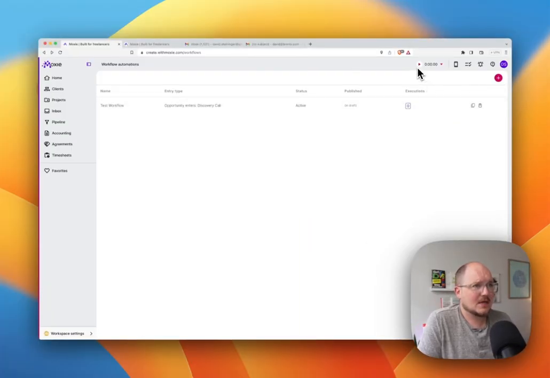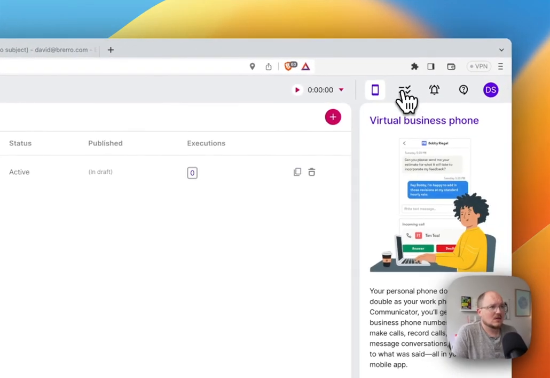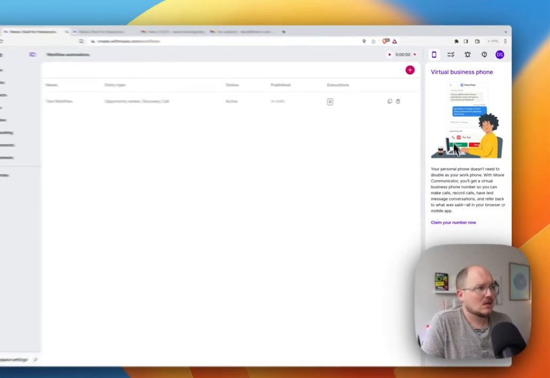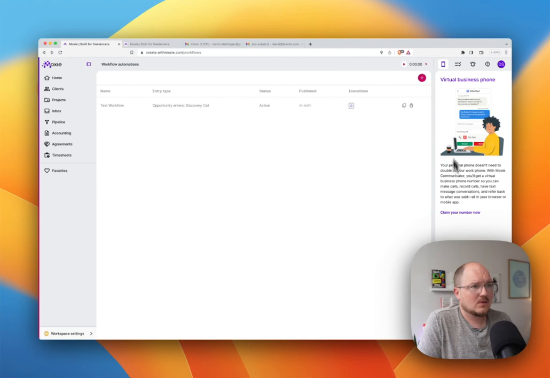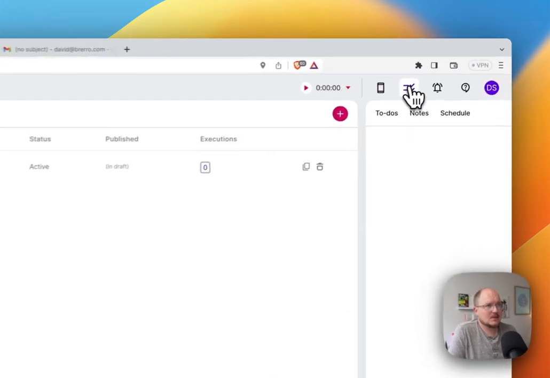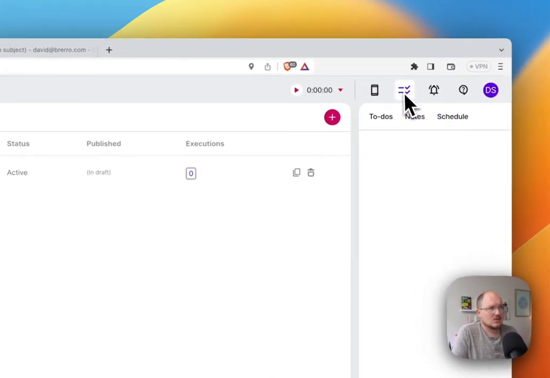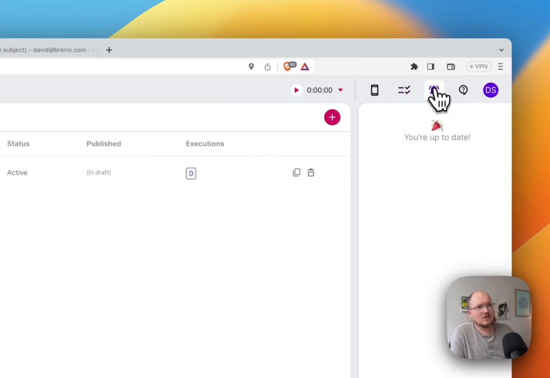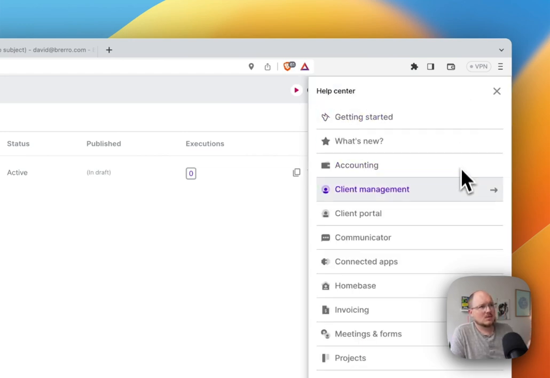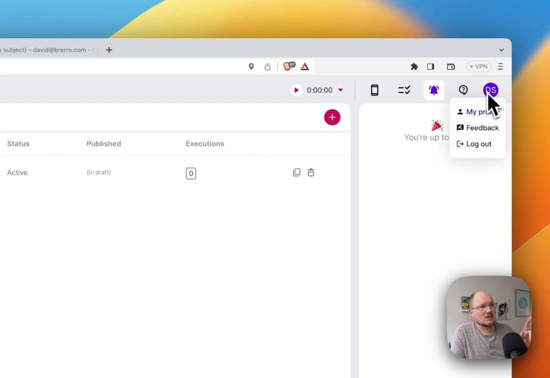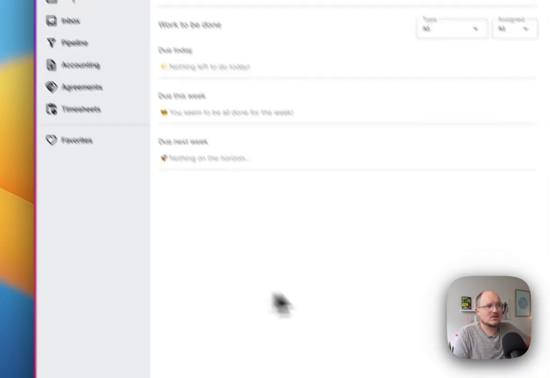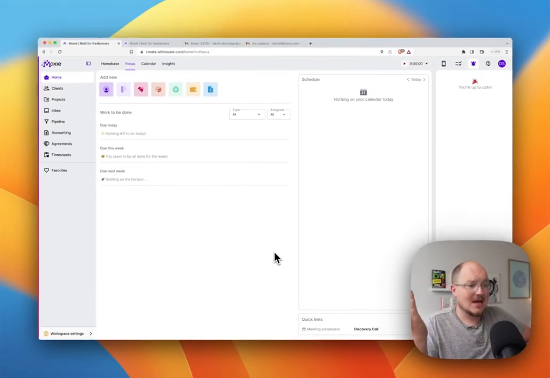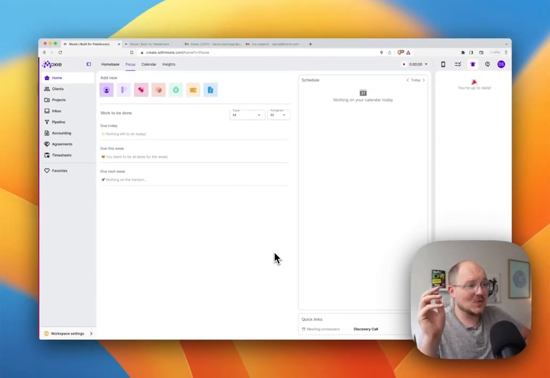And then finally, let's hop back up here. Here's our time tracker. Here is the communicator. Claim your virtual number. So we didn't get that set up. To-dos, notes, schedule, you can see at a glance, notifications, help center, and my profile, feedback, and log out. So that concludes our tour. And I gotta say, I'm pretty impressed with what I see.